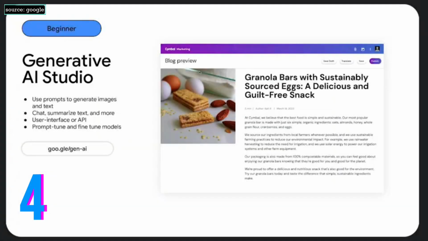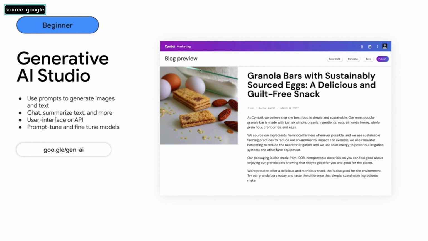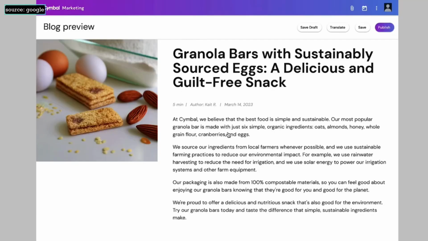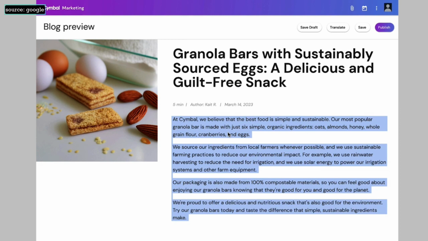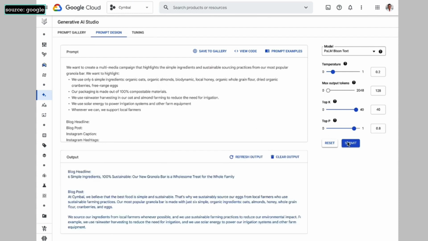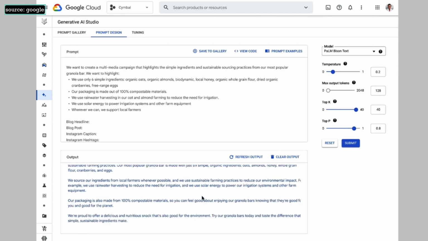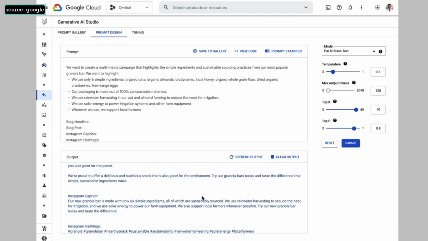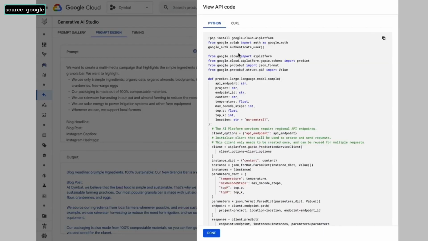Generative AI Studio. Let's say I have some blog content around healthy granola bars, and I want to generate a multimedia marketing campaign around this. Using just the blog content, I can write a prompt, and Generative AI Studio will generate a blog title, headline, and Instagram caption with hashtags for a marketing campaign. And there you have a blog headline, a blog post, and an Instagram content for our campaign. No ML expertise required, and you can also view the API code to use Generative AI Studio programmatically.